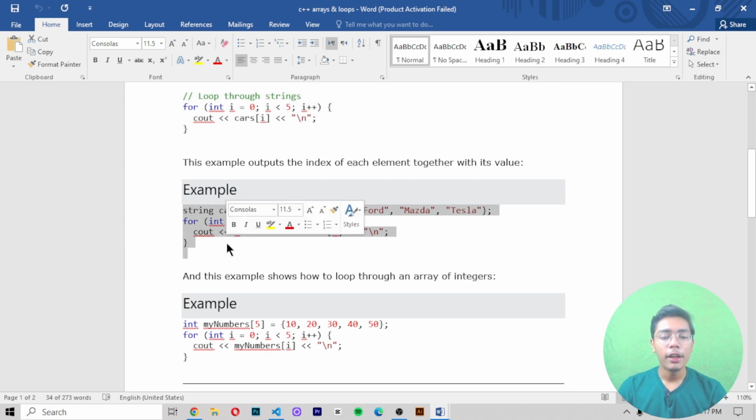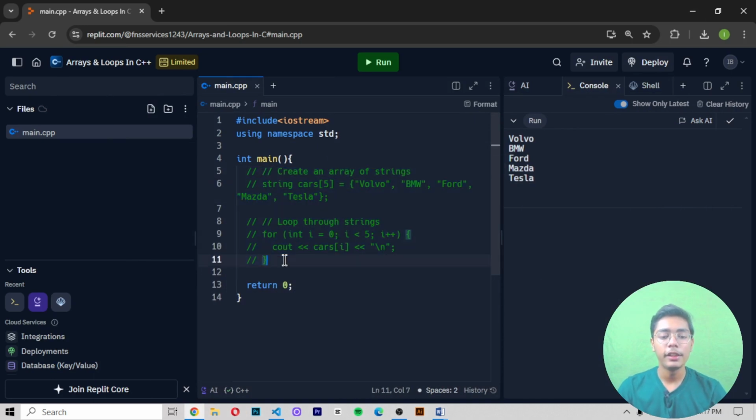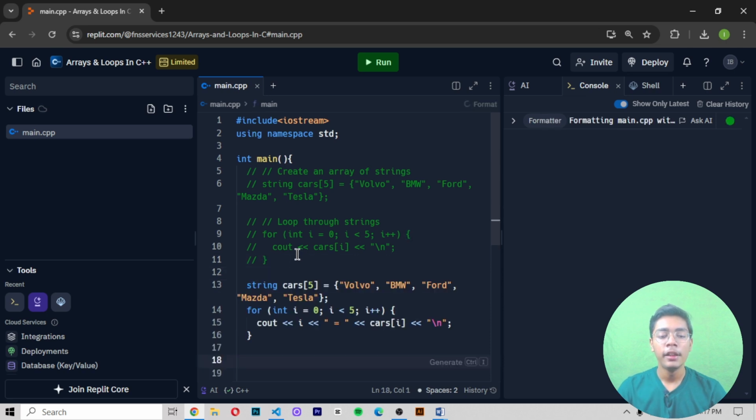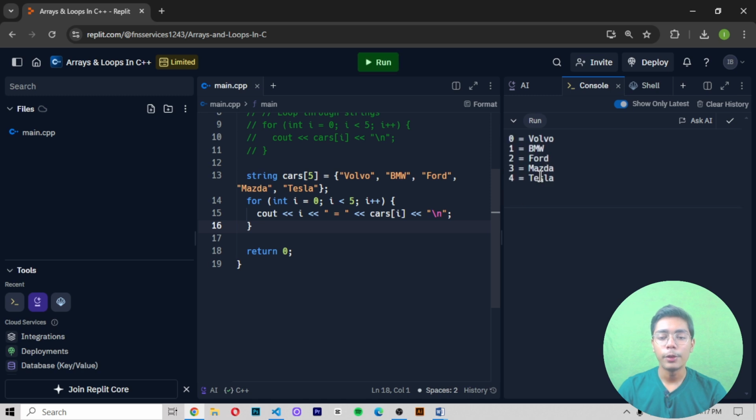From that we can get the index of each element together with its value. I'll paste all these things, comment out the old part, and underneath you can print all these things here. After doing it, I'll save it again and run it. You can see now the output will be coming differently.